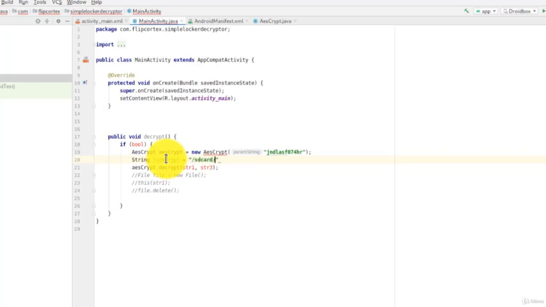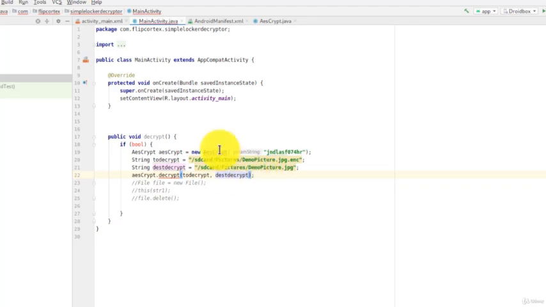So let's just do String toDecrypt equals SD card /pictures/demo picture.jpeg.enc. So that's what we want to decrypt. And for the output, let's call it destDecrypt, so destination decrypt. That's where we want to place our new file. So that's the first parameter we're going to pass to decrypt. The second parameter, we're going to pass destination decrypt.